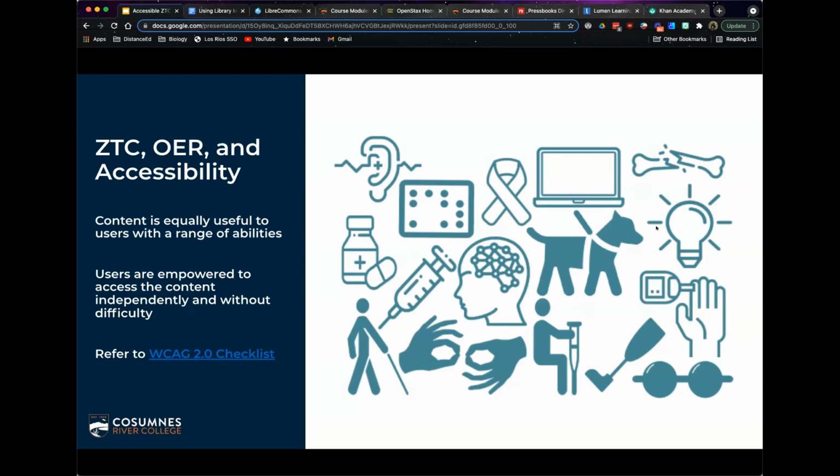There's a whole list of ways that we can ensure that our content is accessible to students. I added a link here to the WCAG Web Content Accessibility Guidelines checklist. We're actually in version 2.1 now, but most websites that we're going to be looking at are going to be following the WCAG 2.0 requirements. It talks about how you structure your web pages or how the content is structured, captions, transcripts for audio, alt text, keyboard navigability, etc.